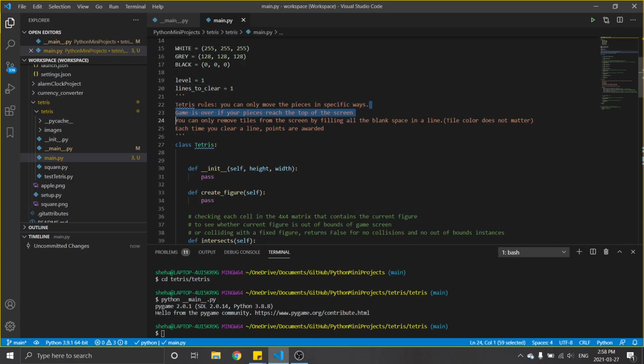So over here I wrote the rules of Tetris. So you can move the pieces in specific ways by pressing the up arrow key to rotate them. The game is over when the pieces reach the top of the screen. You can only remove tiles from the screen by making an entire row filled with tiles, and the tile color does not matter. So if a full row is filled by tiles, then that row will be cleared. Each time you clear a line, points are awarded. So the goal is to get to as high a level as possible and beat your previous high score.